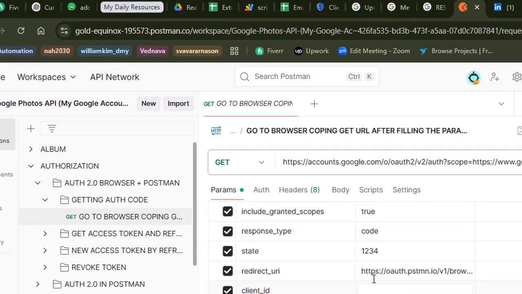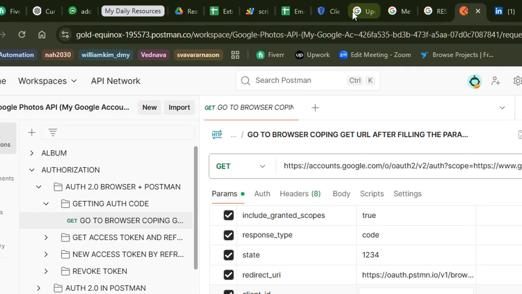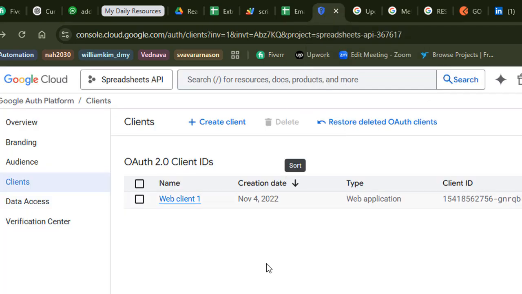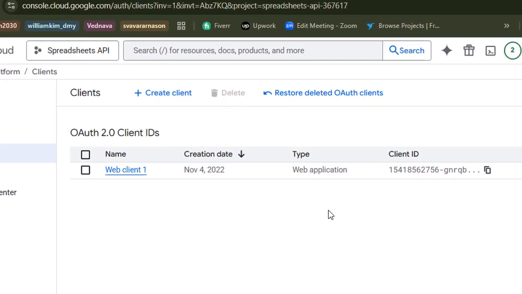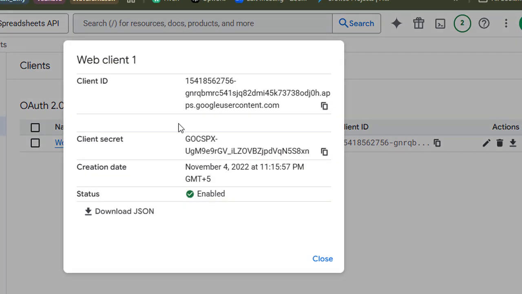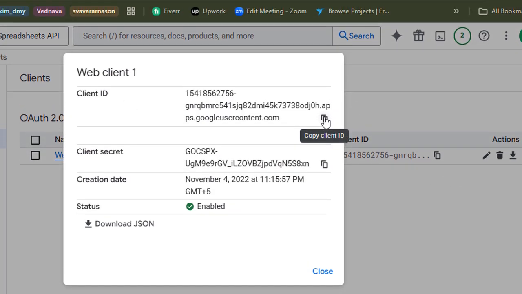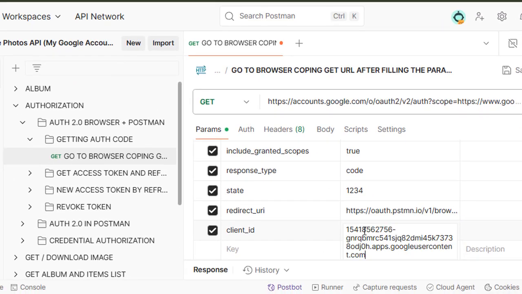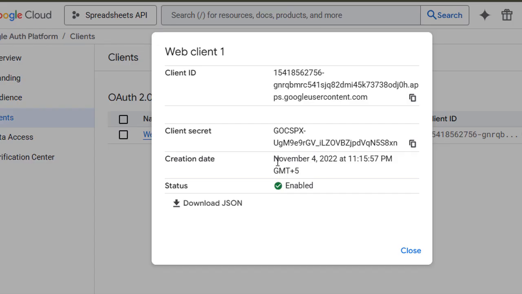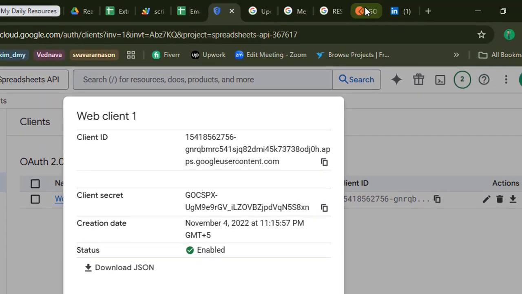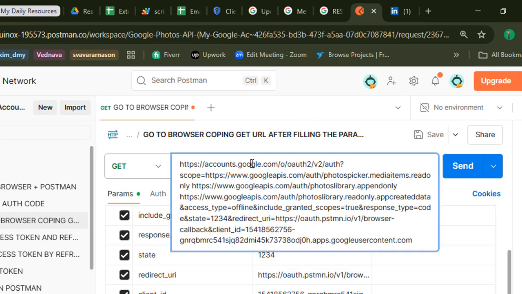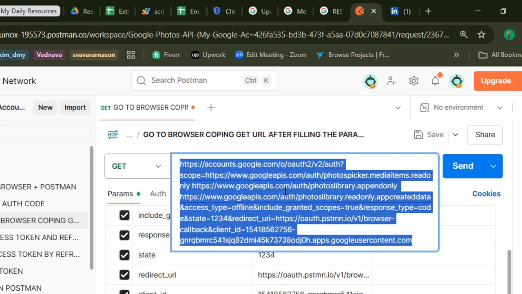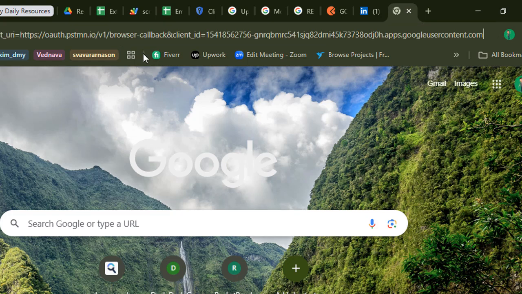I have to collect it from the Google Cloud project which I created on my console. If I go to my Google Cloud project, you see this is the project I created. If I go to the download, I can see my client ID. I will simply copy the client ID from here, go to Postman and paste it here. From here I will also copy the client secret because I will use this secret later. Hopefully our authorization URL is now prepared. I will copy it and paste it into the browser.